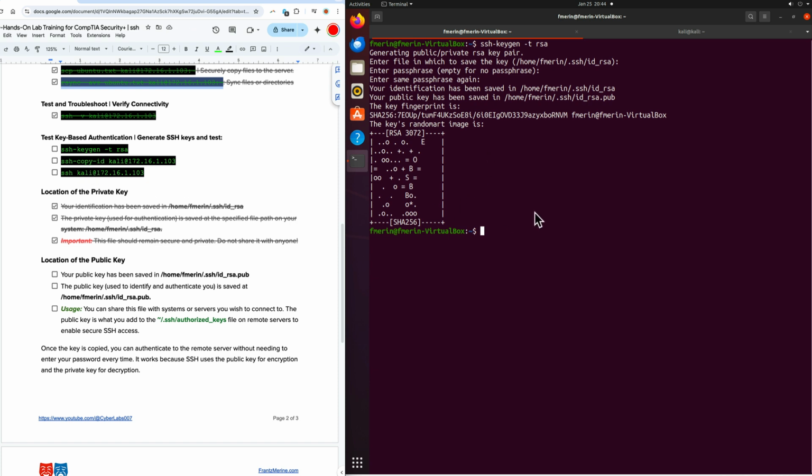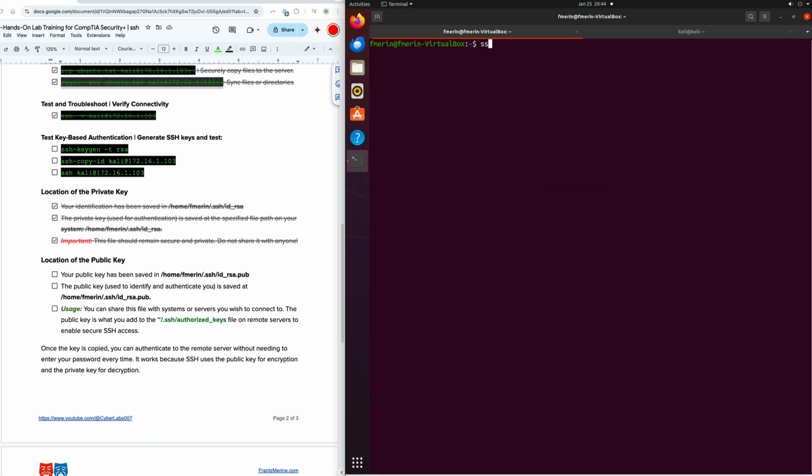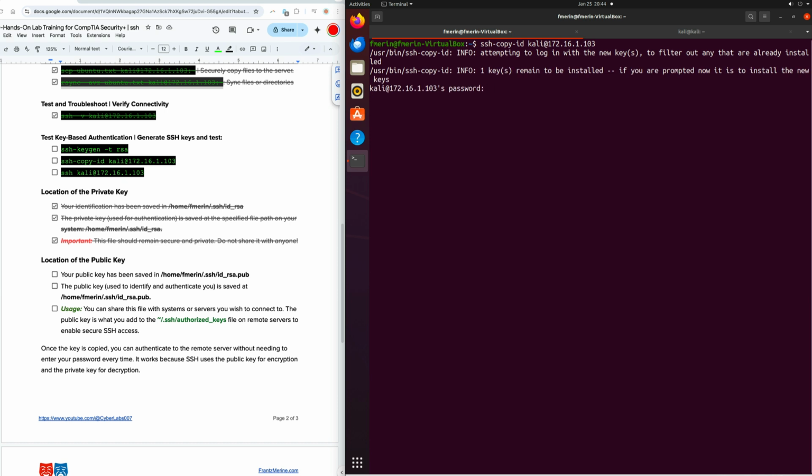How do I do that? I'm going to run this command that you see here. For now, we can disregard this image here. We're going to clear and ssh-copy-id. As you see the ID, we're going to come over to the Kali, and it's going to kali@172.16.1.103. And obviously, I need to authenticate against that. It's the Kali password at this point.